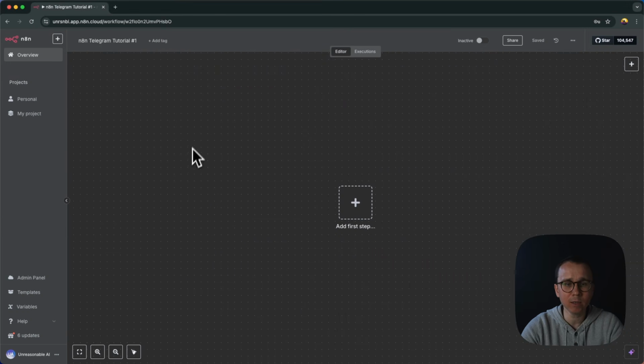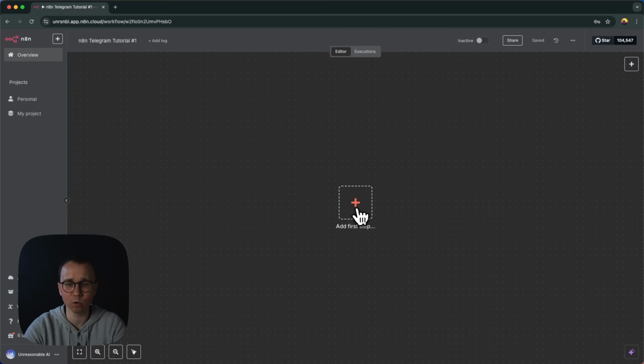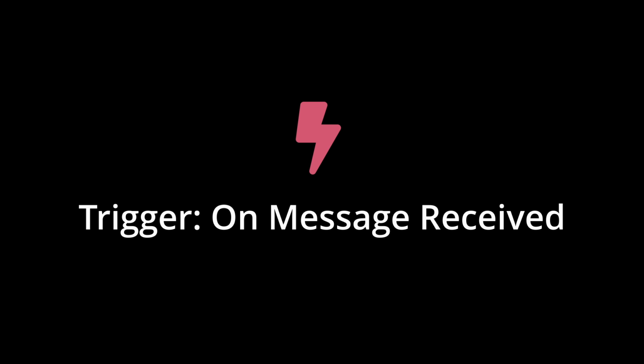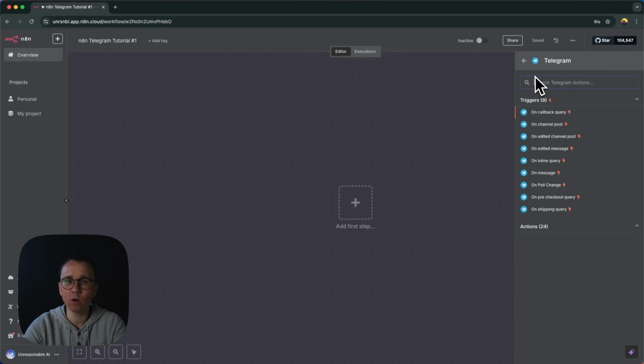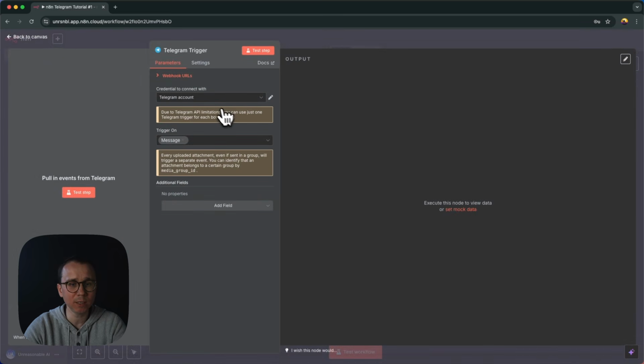So we go back to n8n, and in n8n we should create new credentials for this bot. First of all, let's add a new node, Telegram. Our idea is that n8n should react when messages are posted in this group. That's why we will trigger on message. We choose trigger on message, and here we can choose the Telegram account which is connected.